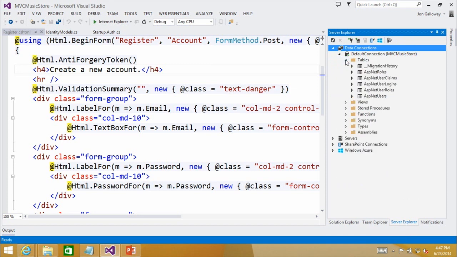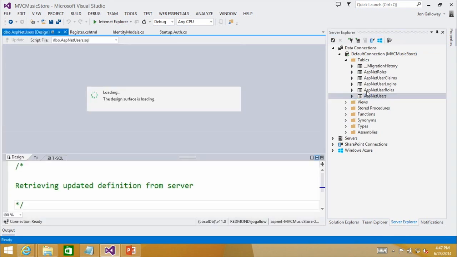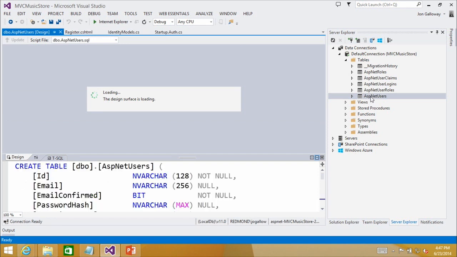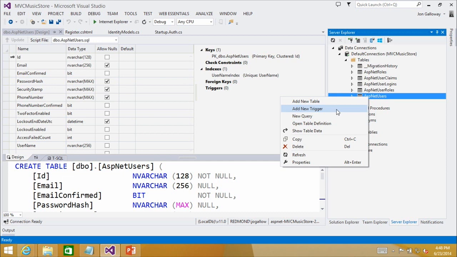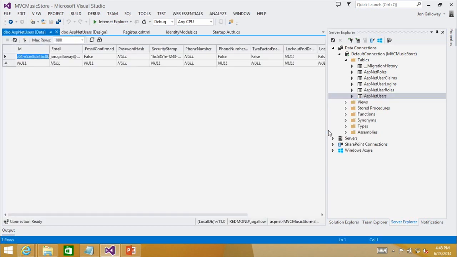Mm-hmm. And I can look at my users and roles, etc. Yep. So this is how it's defined. It's going to bring up my design surface, and I'm not sure why that would take a while. So instead, there is the list, right? If I look at my users, I've created one user.